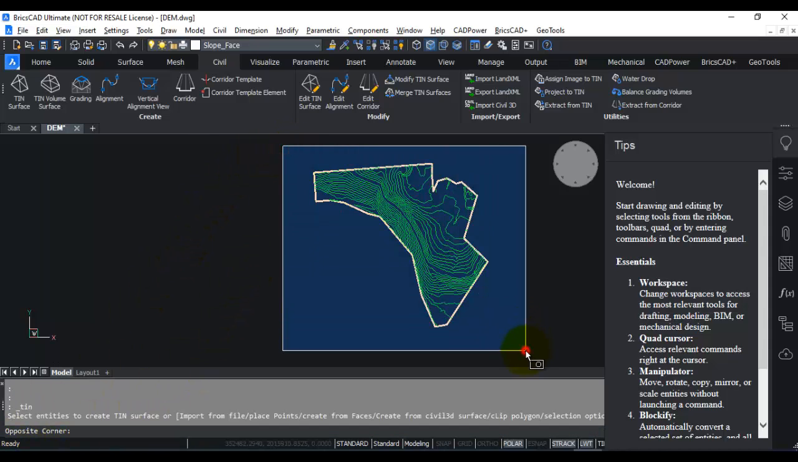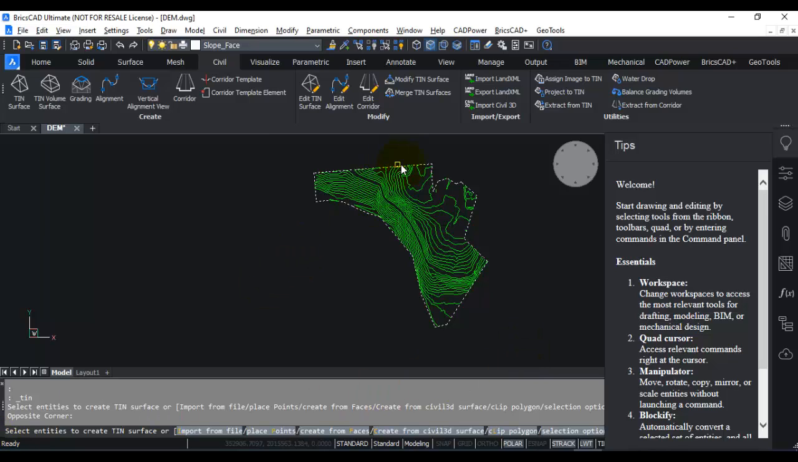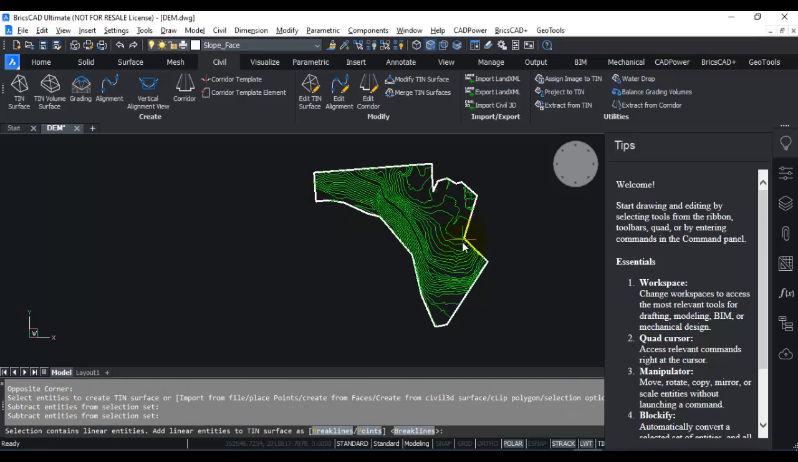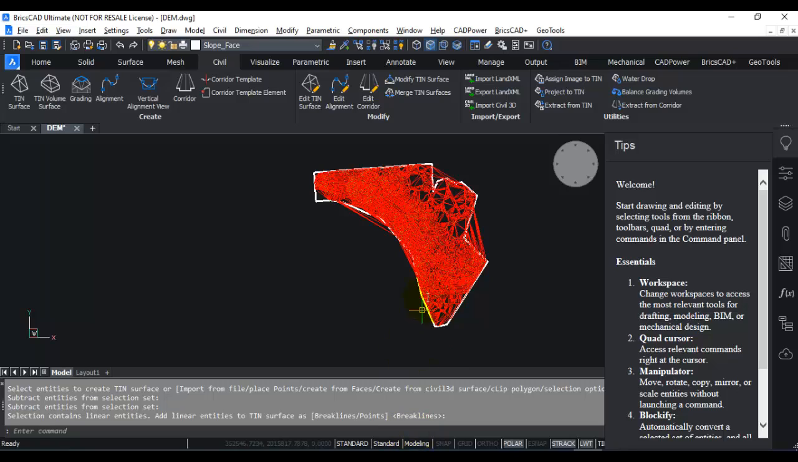We are going to use this data to create our surface. Now you can see that I have also included the boundary, so that's not required. So I'm going to type R and remove the boundary from my selection. Now these are all linear contour elements, so obviously you are getting a warning here. Selection contains linear entities. Do you want to add linear entities to the TIN surface as break line or as points? Now since these are contours, you must always enter them as break line, because when you enter them as break line, the TIN gets correctly stepped at each of those contour points.